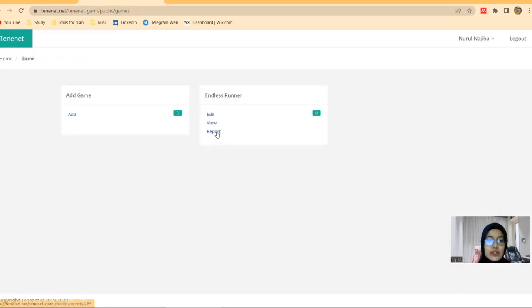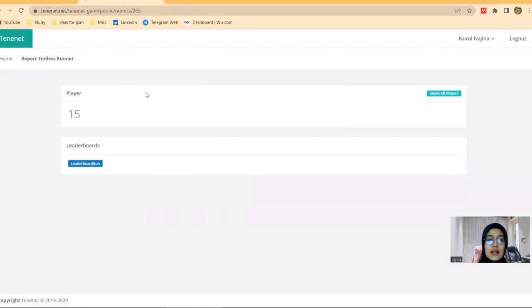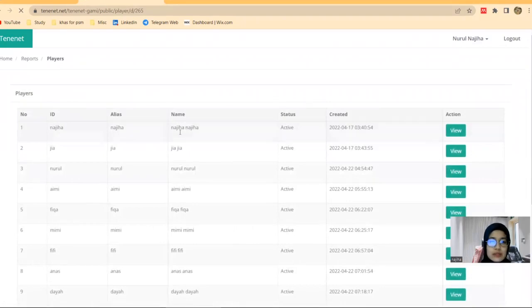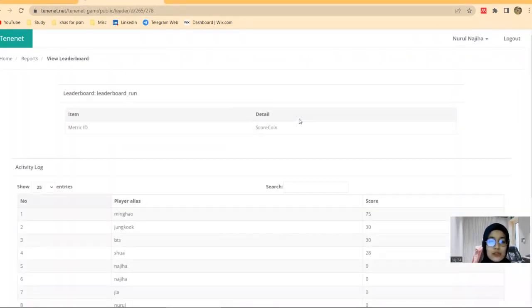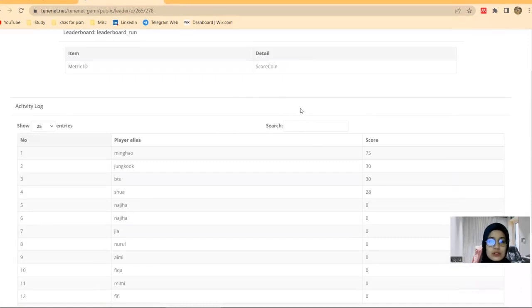And then you can go to the report. This one shows how many players have entered your game, which requires you to have an input field where you enter your name. It will display on this website. So for example, I have all the players here, the player names. And then the leaderboards, the score that you have gained, or the ranking, you can see from here.